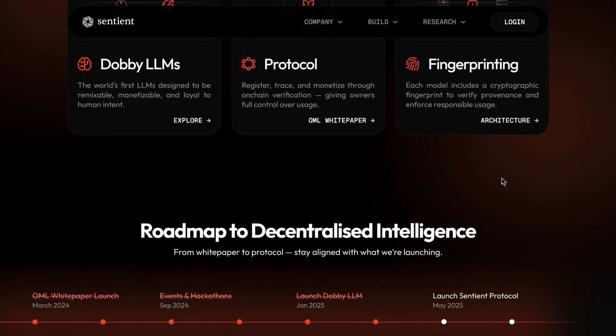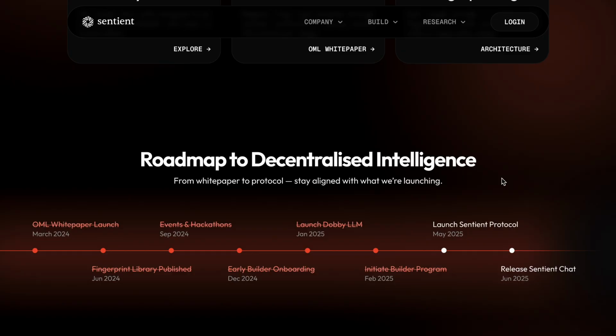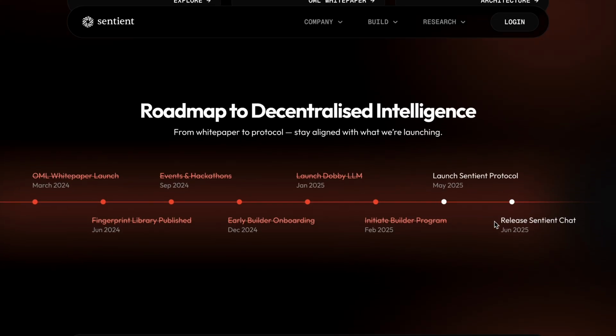From there, we move into roadmap. It is built linearly, clean, and spaced for digestibility. It helps users track Sentient's momentum, and you can see that this pulse is highlighting that currently we are about to launch the Sentient protocol.